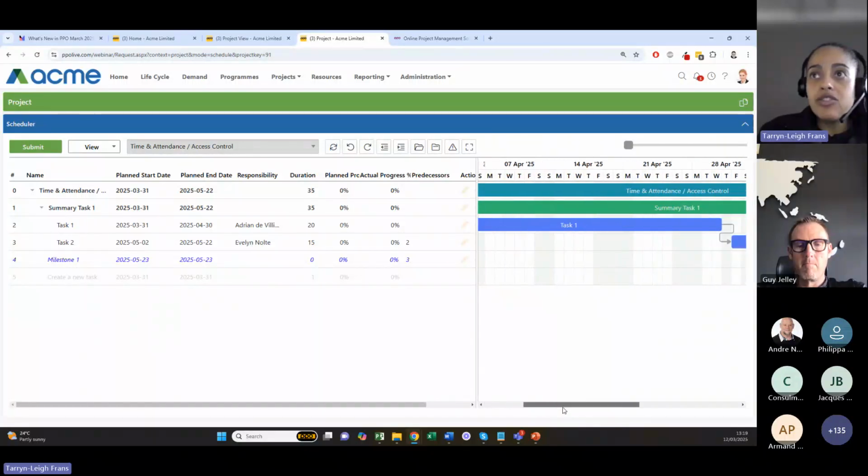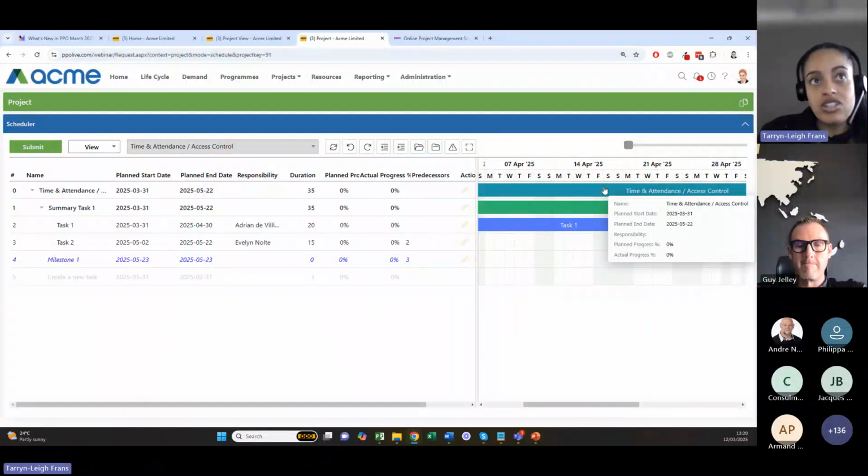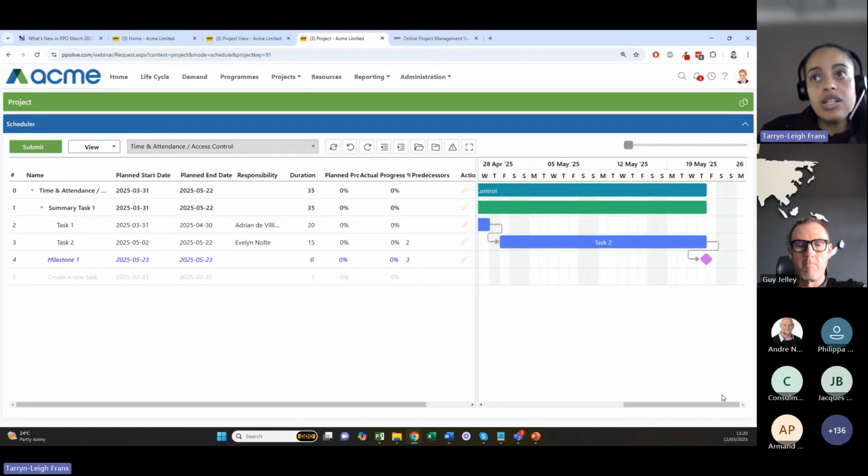From a Gantt view perspective, you can see the difference between the types of tasks you have. So you can see our project task is color-coded differently, our summary task, as well as our underlying task. Our milestone is depicted through a diamond.